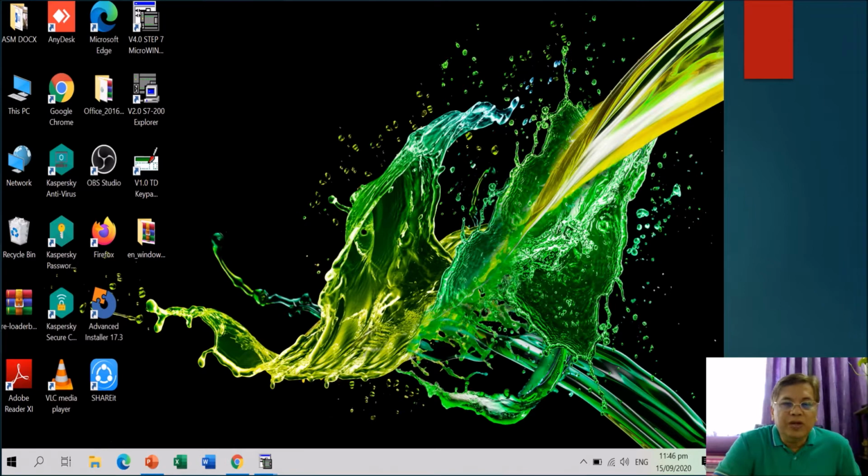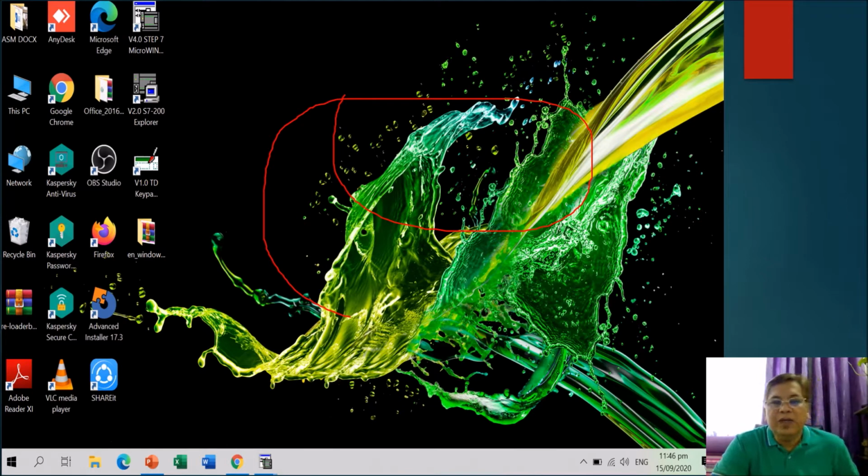So, when you turn on your computer, what will be shown in your screen is what we call the window screen or desktop. And under your desktop or window screen are the icons. To start programming your Siemens PLC, all you have to do is click this icon here, the V4.0 Step 7 Micro Win.